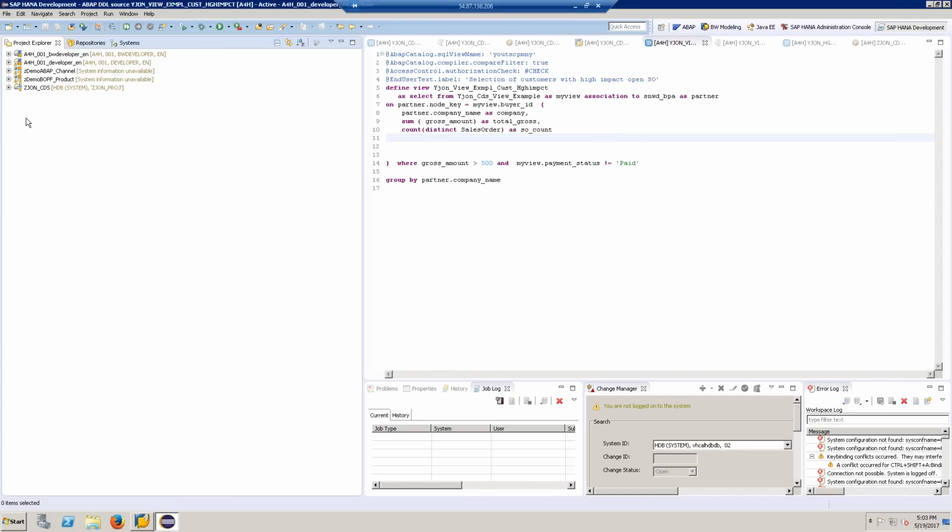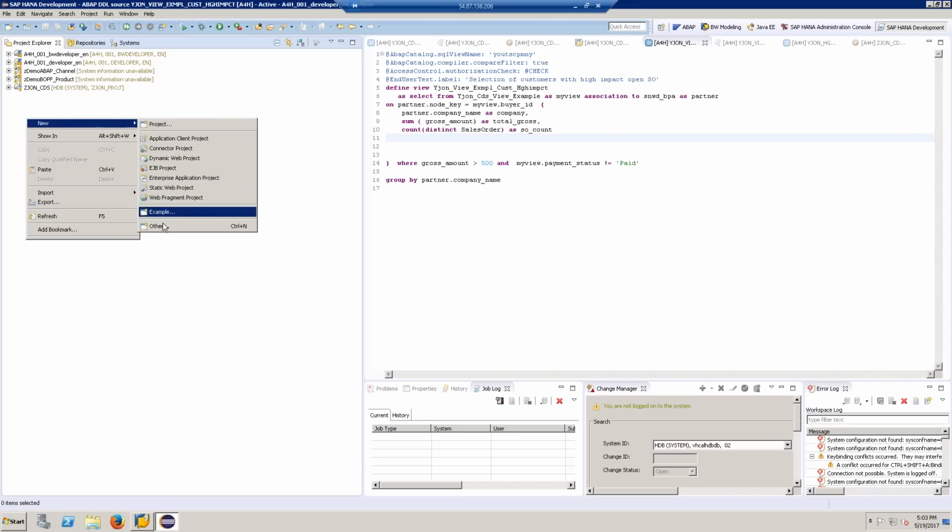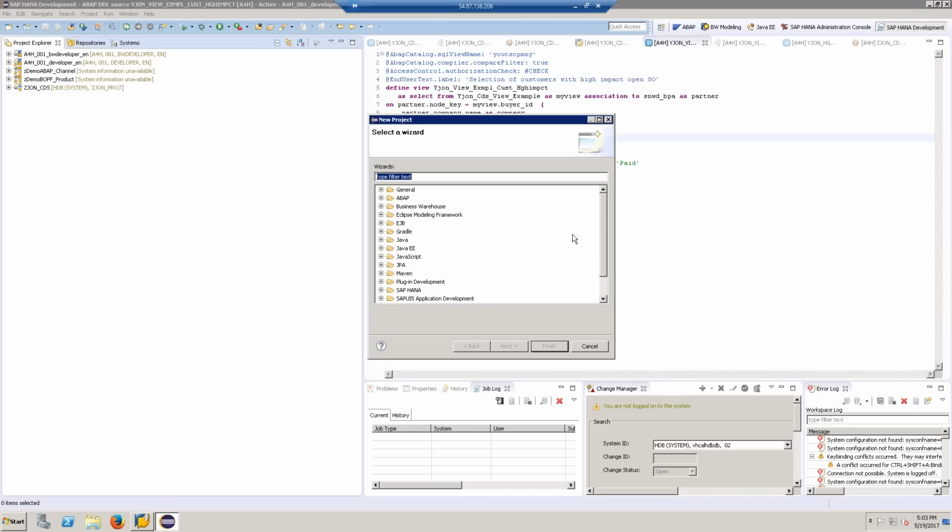I apologize, sorry, not that. Right-click, hit New, Project, not Other. So I said Other, I meant to say Projects. And from here, you're going to find SAP HANA, Application Development, and then you're going to select this XS Projects and hit Next.